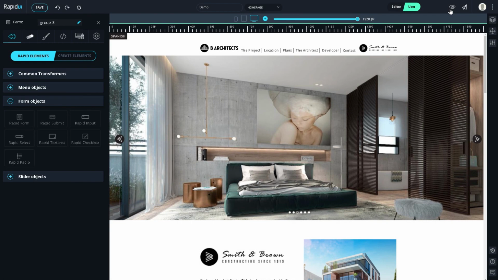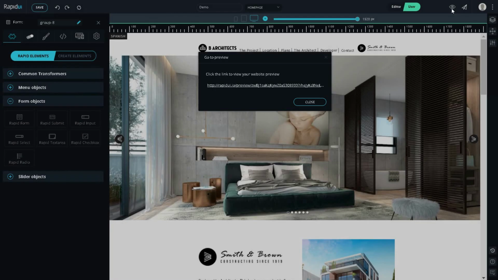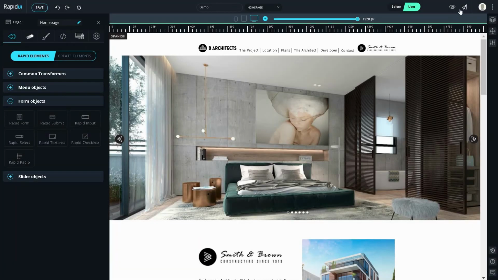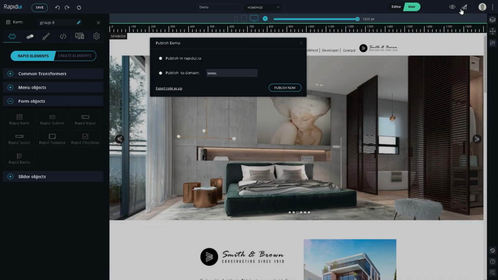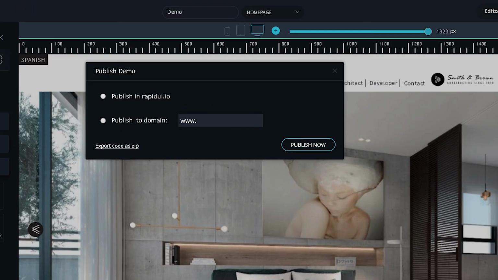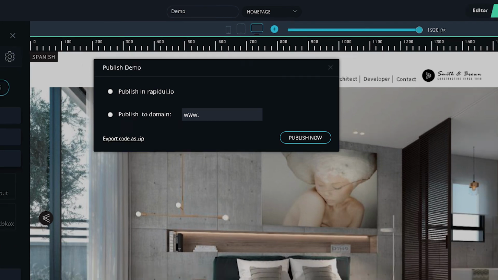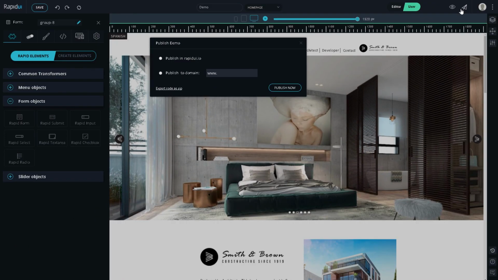So preview lets us see a preview version of our site, while this icon, the publish icon, opens this pop-up that asks us if we want to publish under RapidUI domain, publish under our own unique domain, or export the code. All 3 options are available. It's up to you, whatever is best for you.